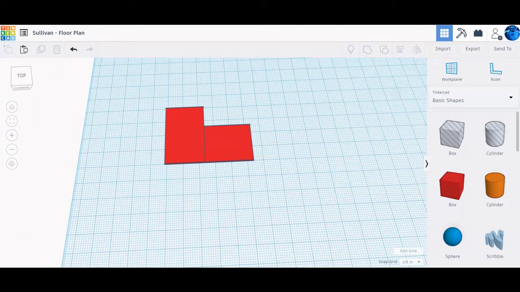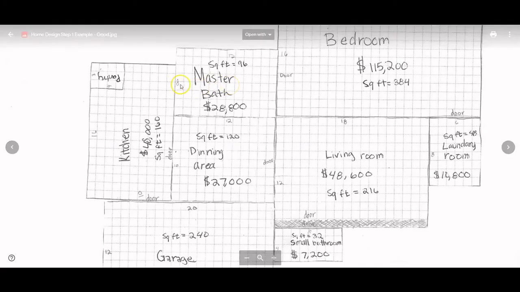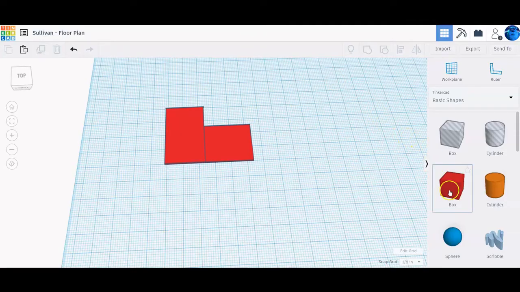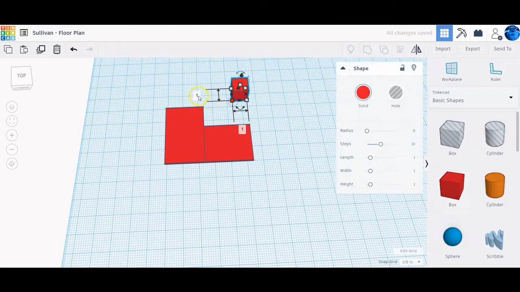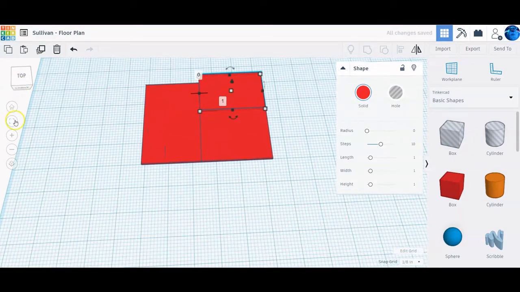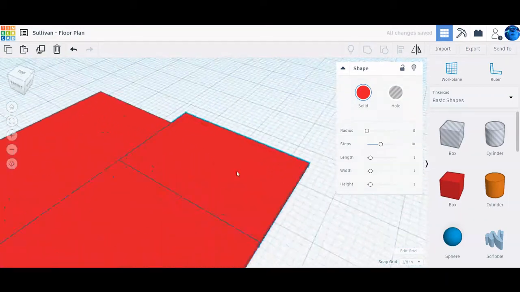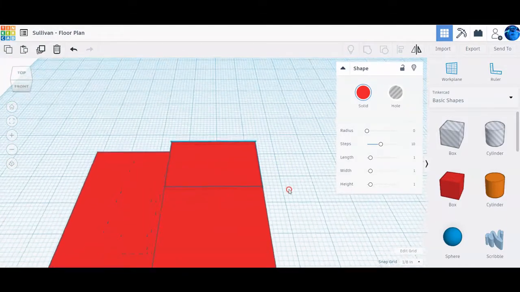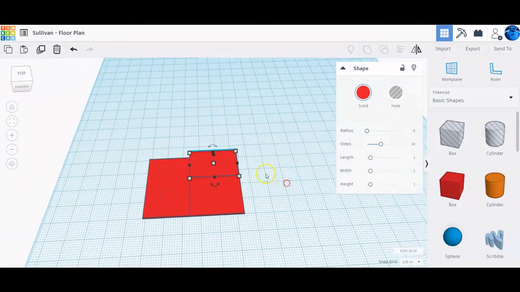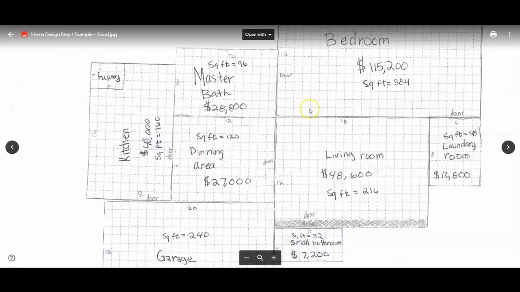Okay. The next one we're going to do is this master bath, which is going to be a 2 by 3. Go grab a box. Make it 2 by 3 by 0.1, and you can always do this 0.1 later. Make sure we got that all lined up. Perfect. And what I mean by that is the rest of these I'll do at 1, and then I'll show you how to get all of them down to 0.1 at the same time.